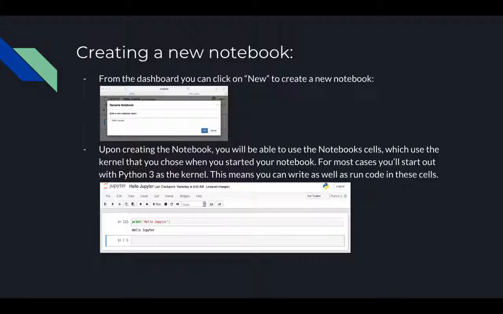And upon creating the notebook, you'll be able to use the notebook cells, which use the kernel that you chose when you started the notebook. So this is what we were talking about earlier, about how each notebook uses its own kernel. So in the beginning, when you create a notebook, you're able to choose your own kernel. For most cases, you'll start out with Python 3 as a kernel, and this means you'll write as well as run code in these cells. So not only are you able to code in these cells, but you can run them and print your output. So it's very good for testing or just showing the results of your code.